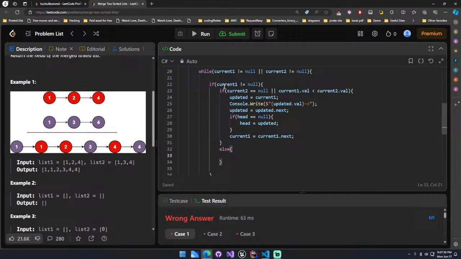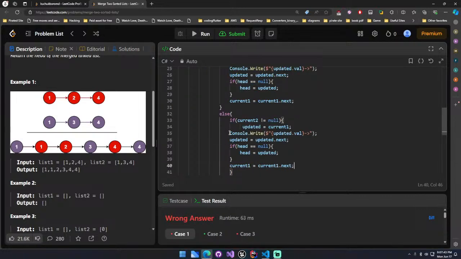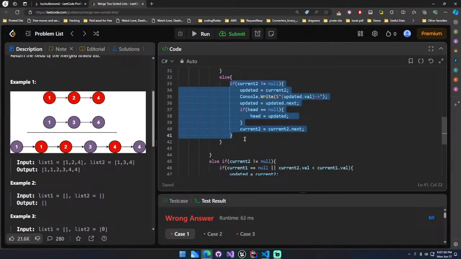Current one is never going to be null, we know that for sure. And if current 2 is not equal to null, so current 1 is valid, and we check if current 2 is not equal to null, then what we want to do is update it. It's going to be exactly what we are doing here, but instead it's going to be current 2, updated 1, updated 2. And we can copy this. Okay, let's just run this.